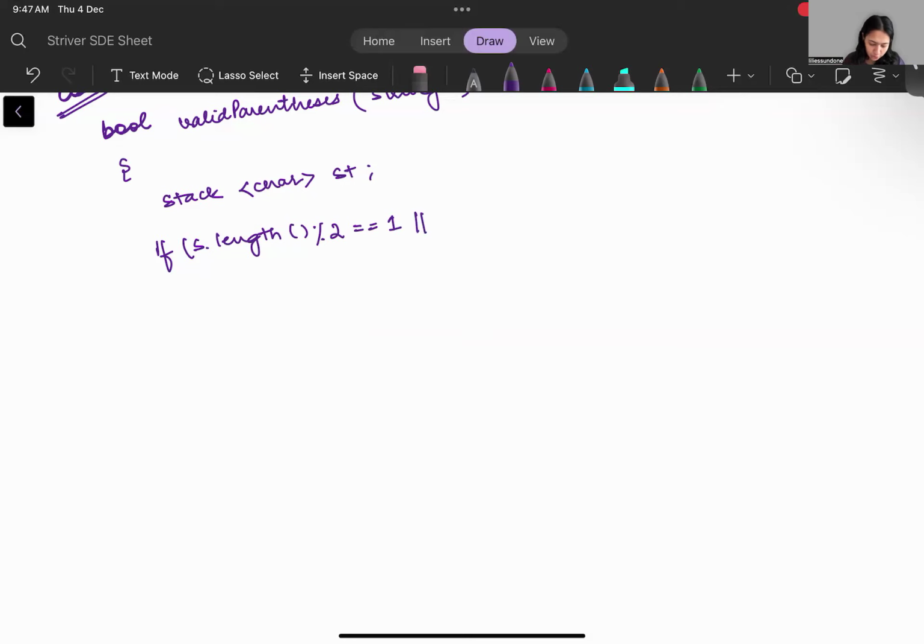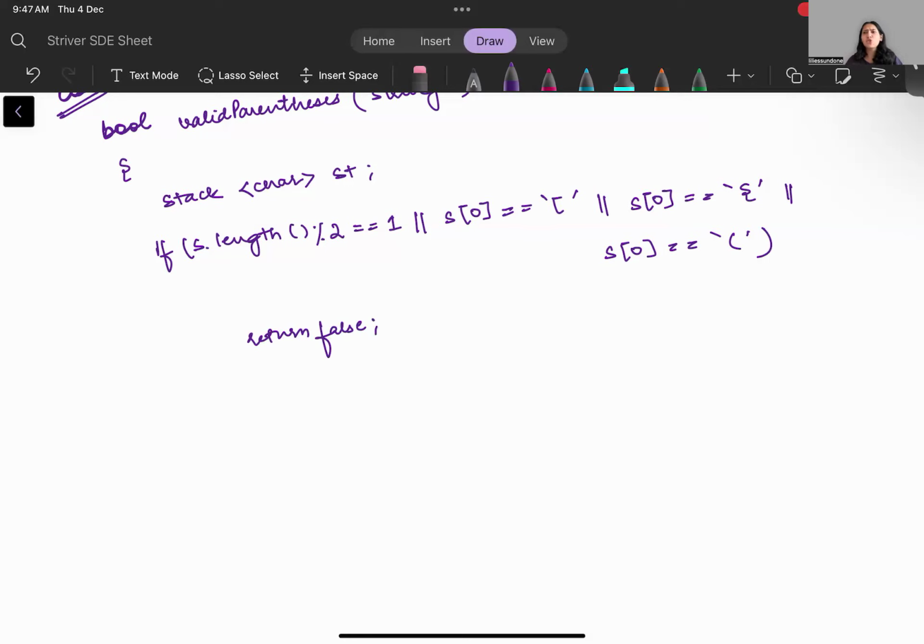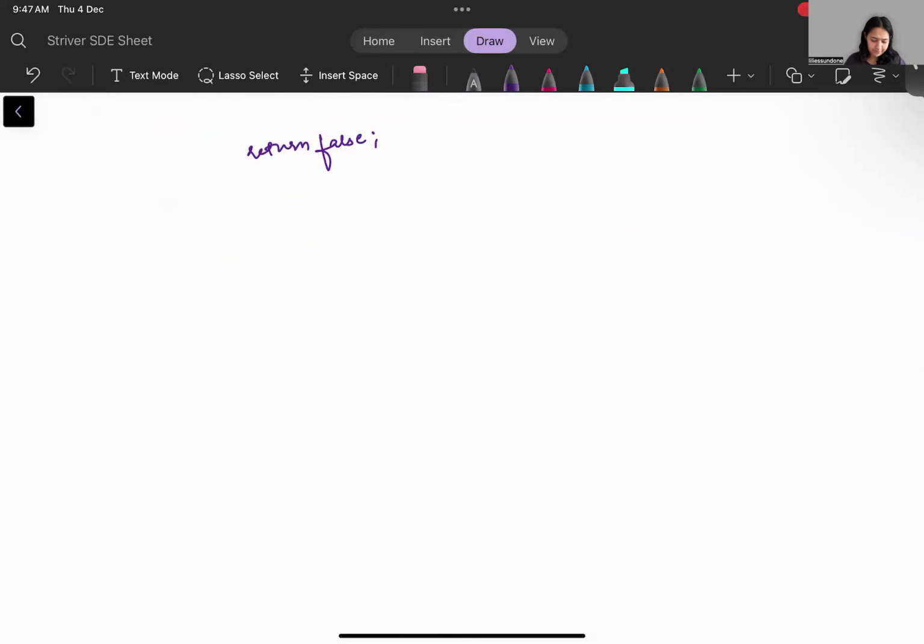Or if I tell you that your string 0, that is your first character, is a closing square. Or I tell you your first character is a closing curly. Or I tell you your first character is a closing round. In all of these cases, you return false. There is no sense in checking ahead, right? Then you say, okay, nothing out of this.